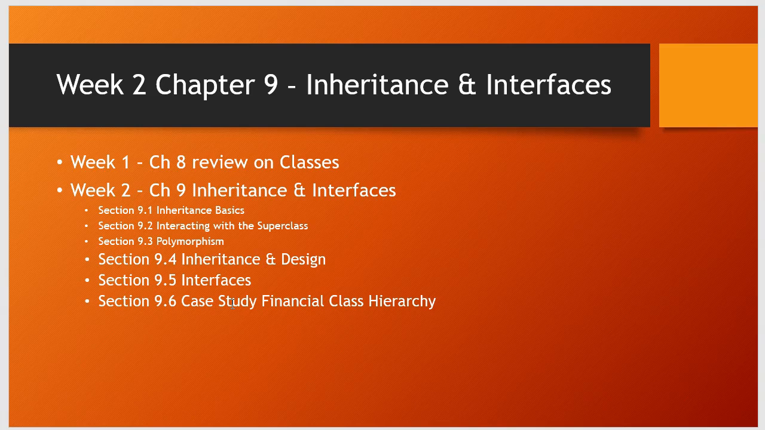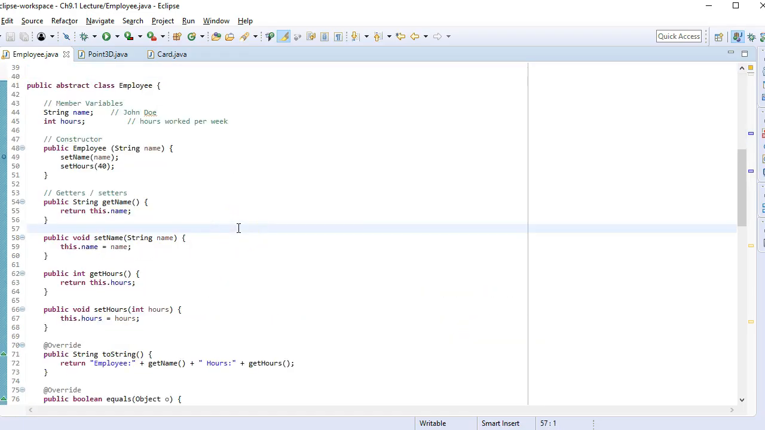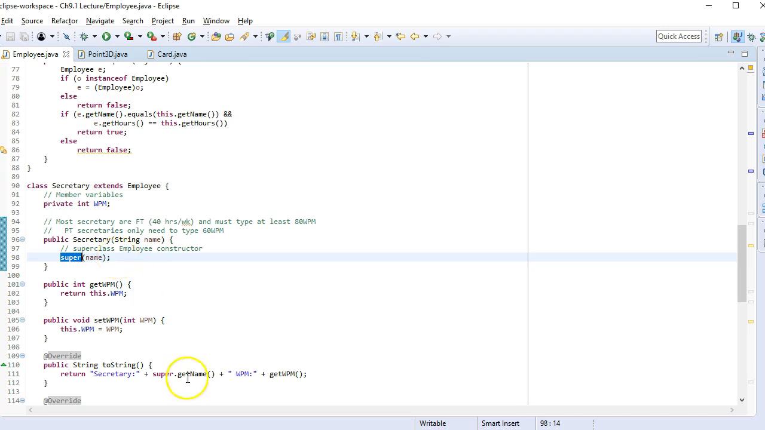I'm not going to go over the financial class hierarchy. Instead, what we did is we took a look at the code that I created for the employee class. And let's just review the code that we talked about. So we've got an employee class here, and then we created a subclass by saying class secretary extends employee. And we can access the superclass by, for example, calling super, which is the superclass's constructor, or we can call super dot and then any of the superclass functions here. That's how you access your superclass.